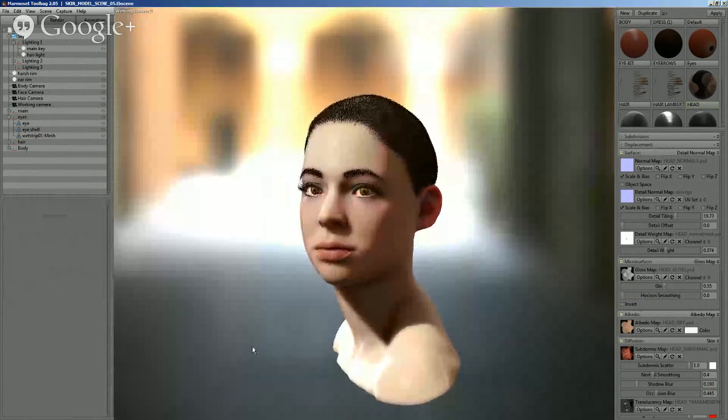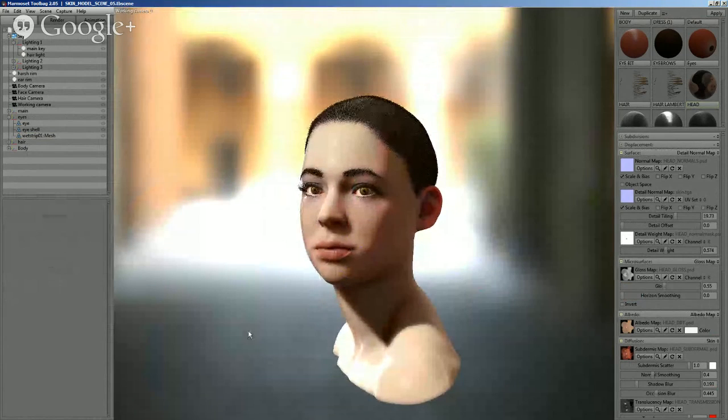And I don't think we had any questions regarding eyes, so I'll just move on to the hair stuff now.